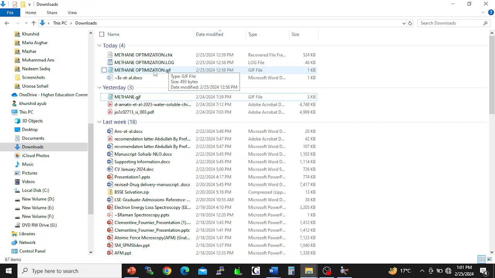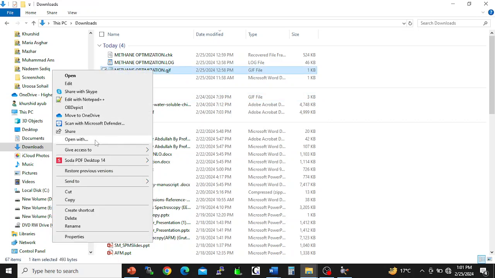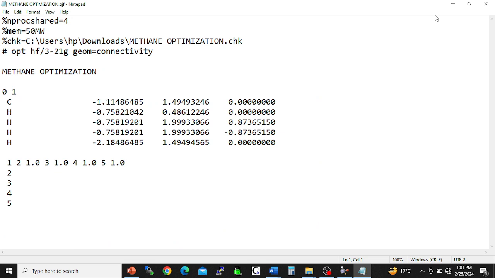If you open the optimization.ggf file, make sure that you open it in Notepad. On my computer, the settings are by default such that if I click on this one, it will open in Notepad. But in case it is not opening in Notepad on your computer, you can right-click and open with the software of your choice, which is Notepad. You can do open with, and then open with Notepad. So now if I open this methane optimization.ggf, I can see what the input file looks like.